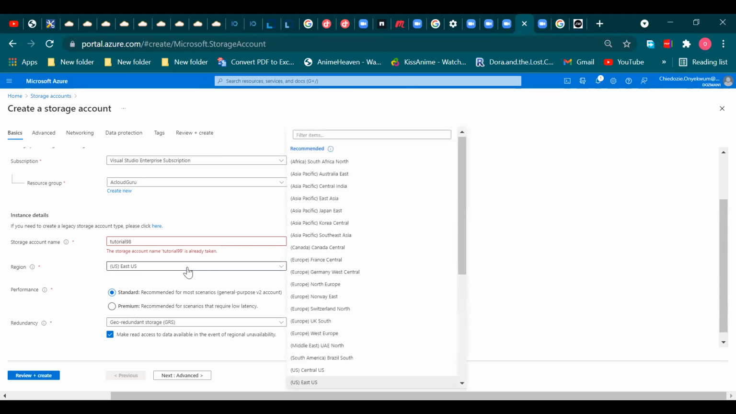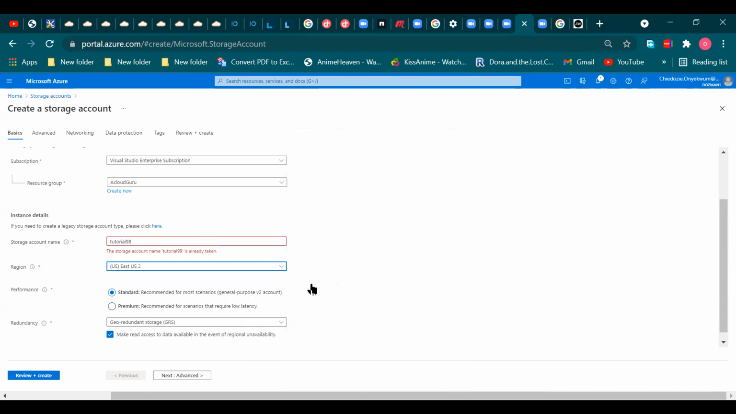Now I deploy it in this region, in US East, US East 2, for instance. And now performance. There are different performance options. There's premium, there's standard, but I will just go with standard. Before, are you with me? Before, there are different ways.